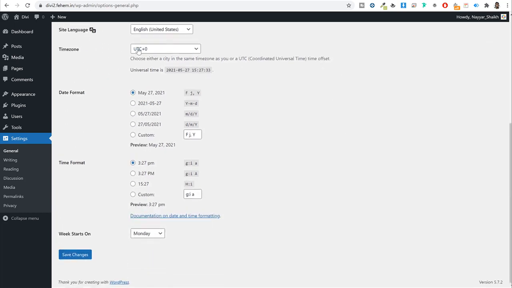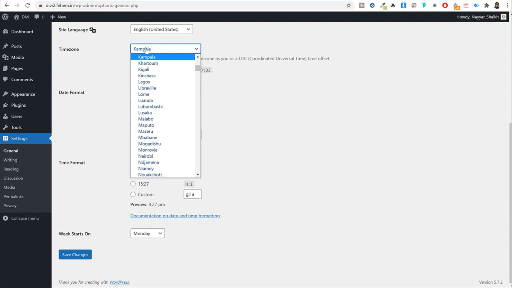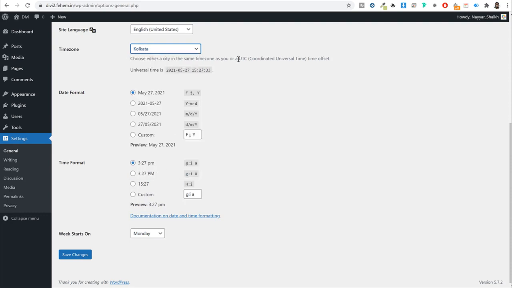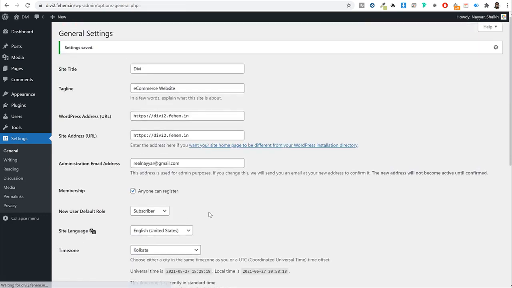Then you have this time zone option. Based on your country, you can select your time zone. Because I'm from India, I'm selecting this Kolkata time zone, and after that click on save changes.